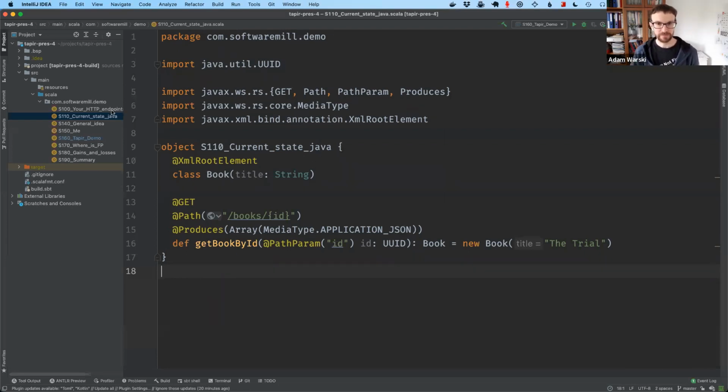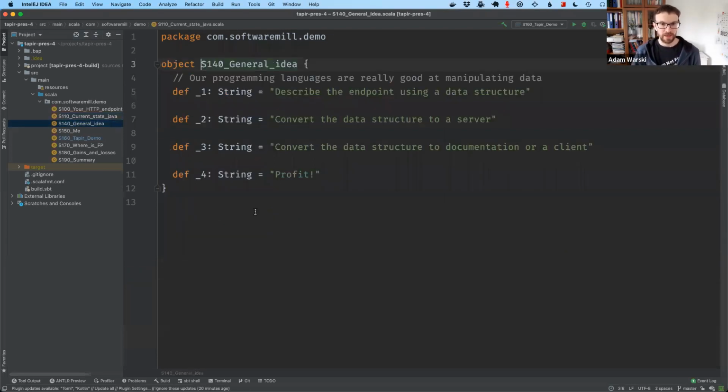So what we will try to do is describe our endpoints using a data structure. Here we will be using Scala as our host language.